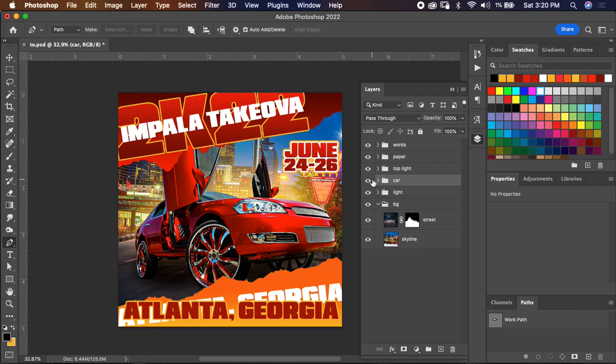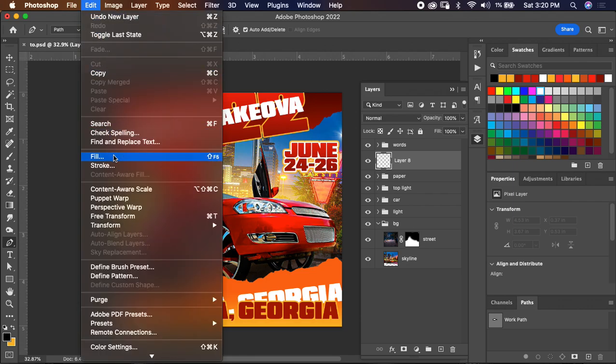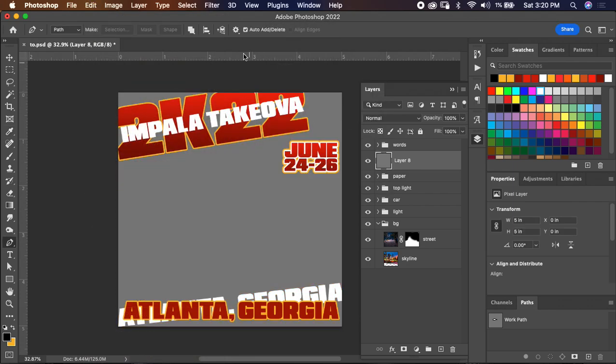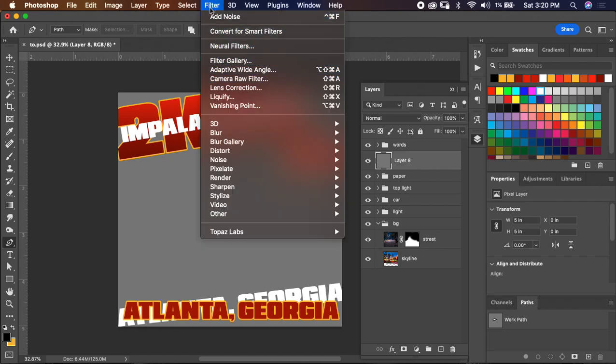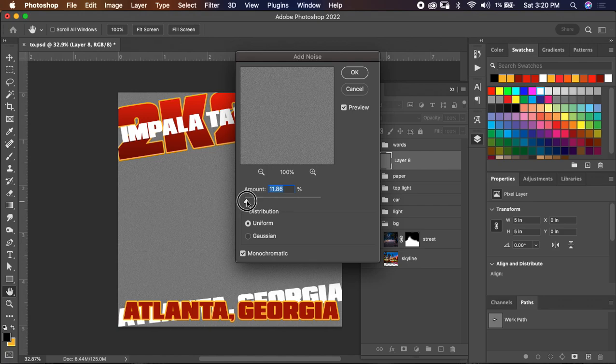All right. So now we really only have one more step. And that step will go above the paper. So make a new layer. Want to hit Edit, fill it with 50% gray. We're going to go up here to noise. In the filters, add noise. Now, we're going to add noise, let's say 23.